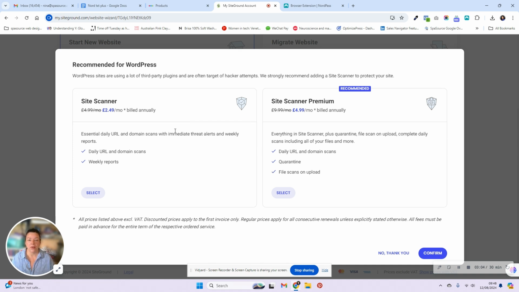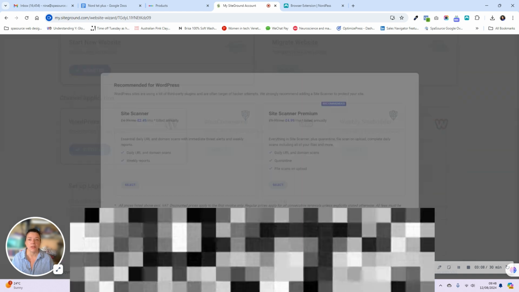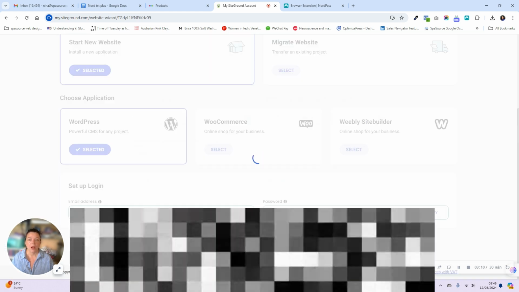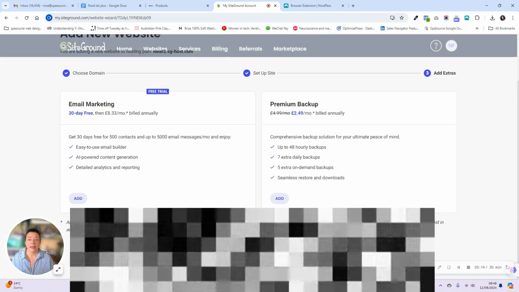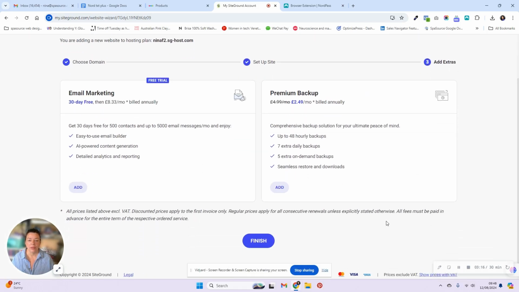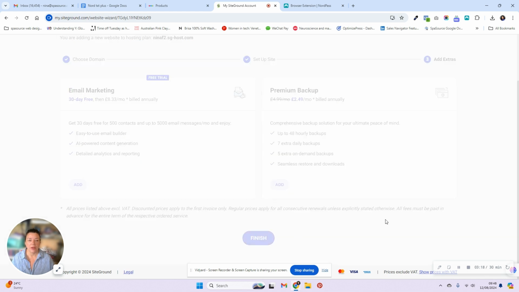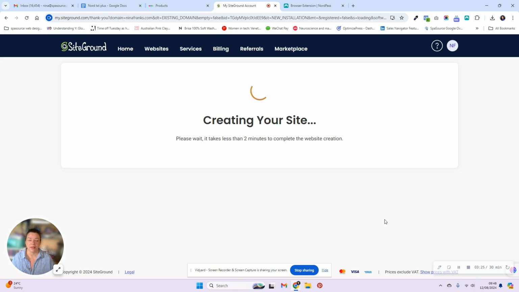So I've just got a prompt here if I want any of these products. I already have them, so I'm just going to skip that. And here we go with the install. I don't need any of those either. I already have these services, so you might want to go ahead and install them. But for me, I already have them covered.